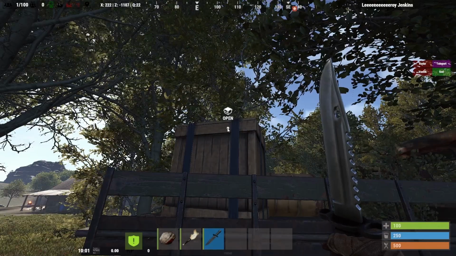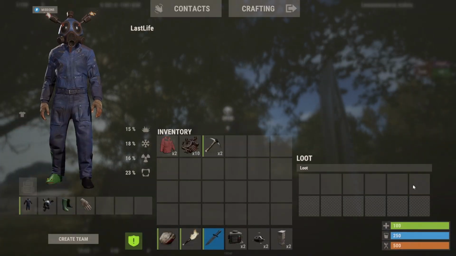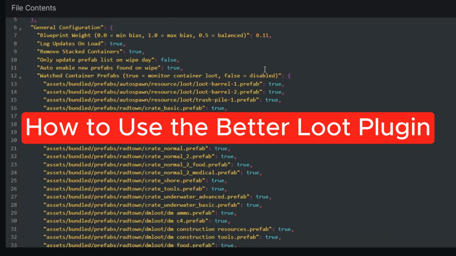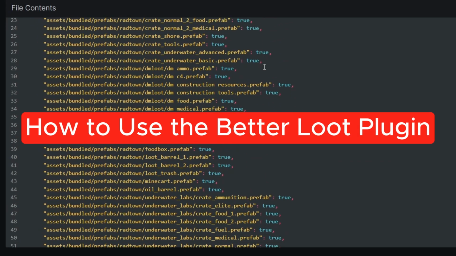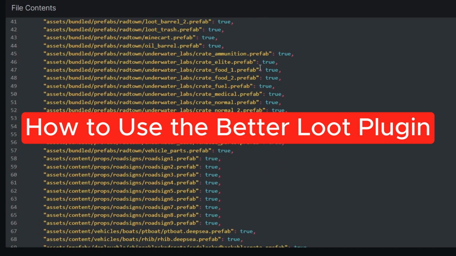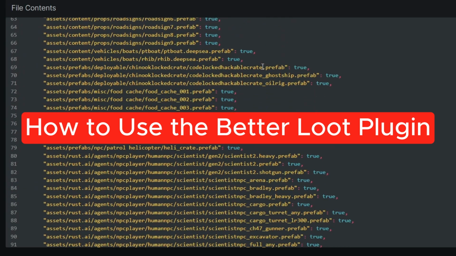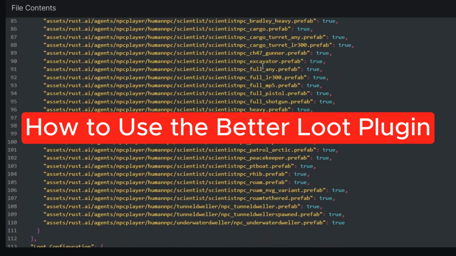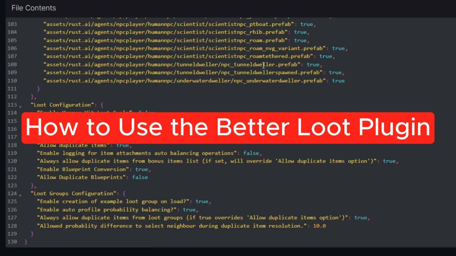Rust's default loot tables are fine, but they're not yours to control. Better Loot lets you adjust drop rates, tweak blueprint and scrap chances, and blacklist items you don't want showing up. All without touching the base game files. This video covers install, config, and the commands you'll actually use.